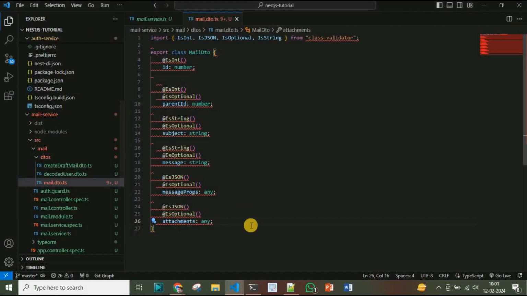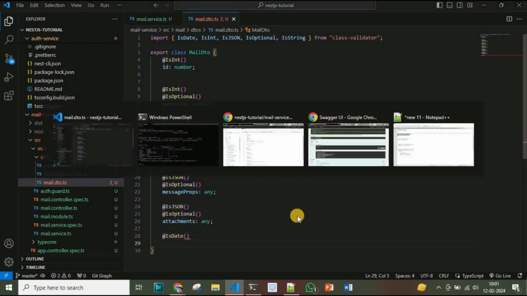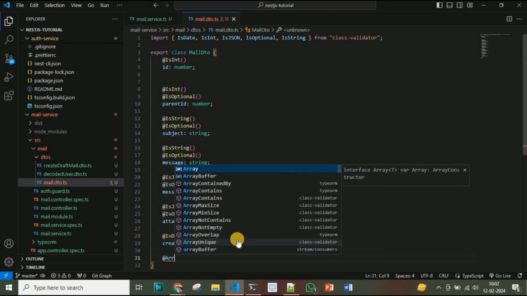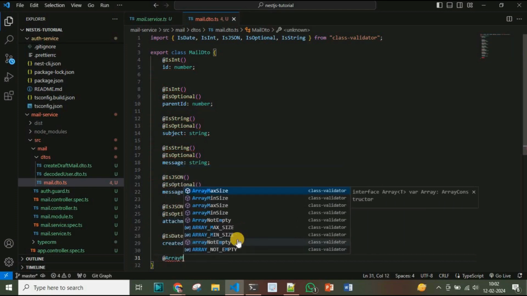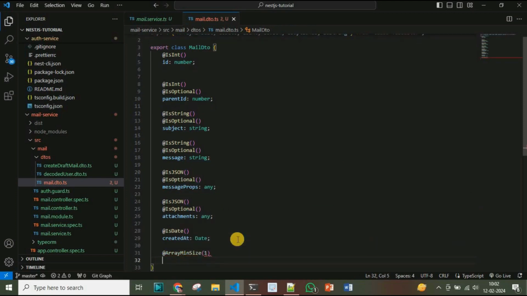And next, created date. Created date is a date, and it will default to the current date. So I will take isDate only, and createdAt, and the data type will be Date. Next, a mail can have multiple users, like the sender and receivers. So here I will declare the ArrayMinSize decorator. Array minimum size will be 1. There should be at least one user associated with the mail.